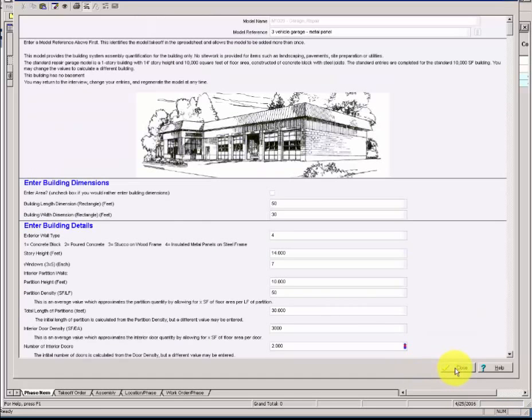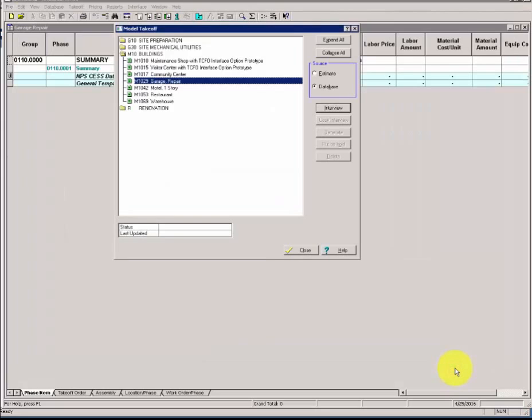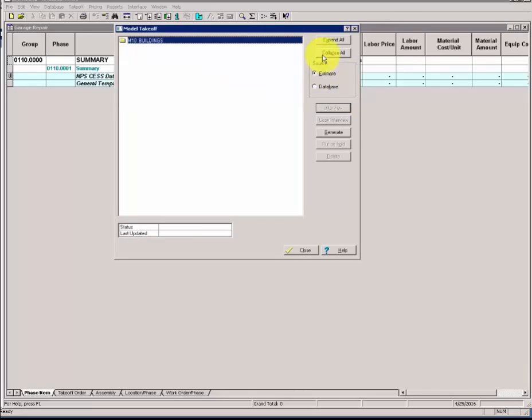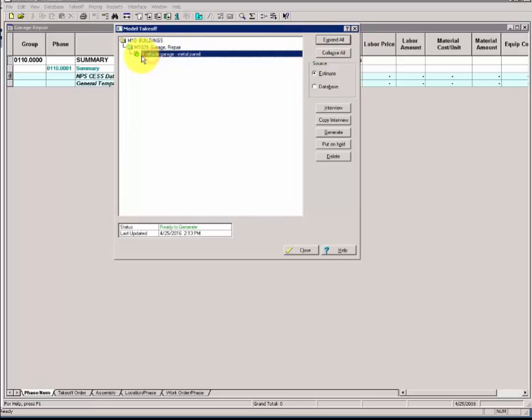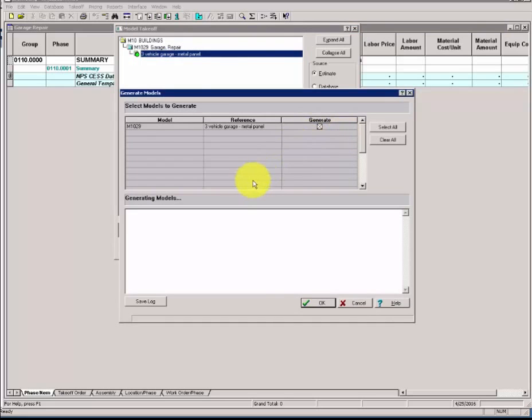Then click Close. The Model Takeoff dialog box appears. For Model Takeoff, change the source to Estimate. Expand the folders. Find your 3 Vehicle Garage Metal Panel model. Click Generate. Click OK.